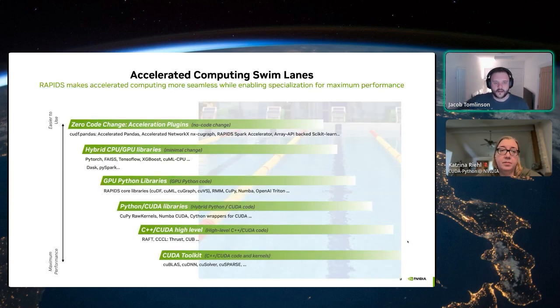Now, as I said, this diagram doesn't quite fit what I said about bottom up. But if you look at this diagram here, we often talk in RAPIDS and NVIDIA about these accelerated computing swim lanes. These are the levels of complexity and closeness to the hardware that you can go down the software development stack. At the very top, we just have the zero code change plugins.